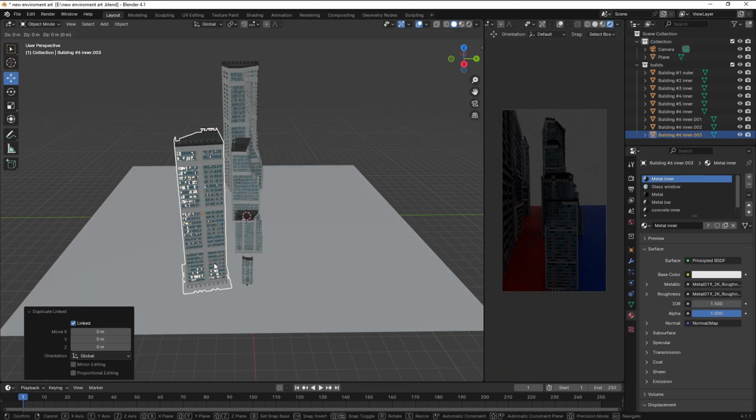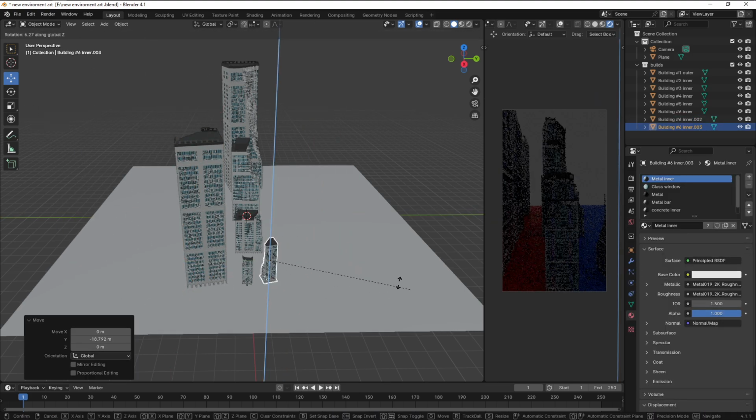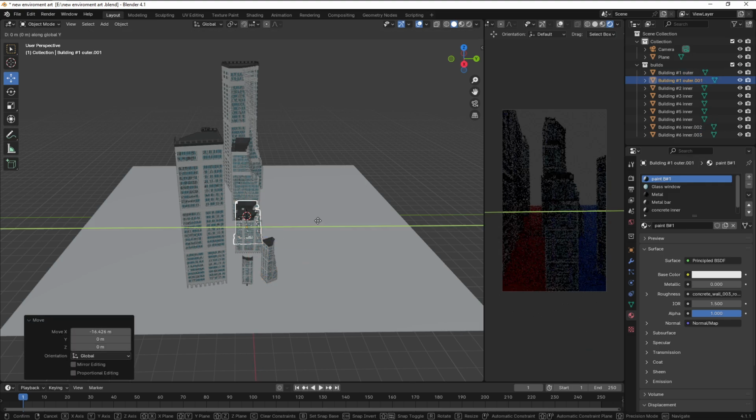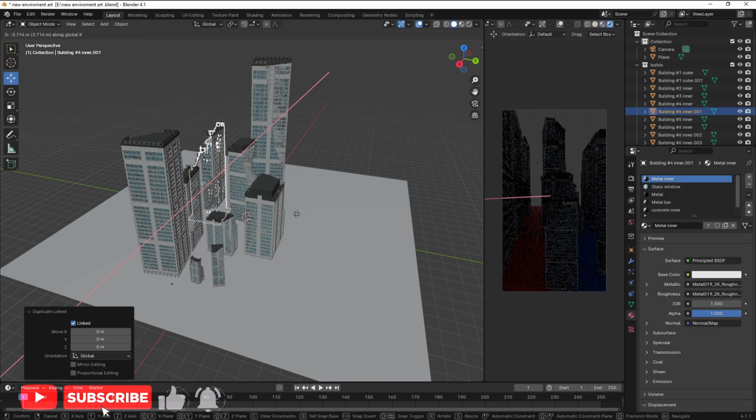Let's add some other buildings to the scene. Select any building and duplicate it with Shift+D or Alt+D and start placing them in the scene like me, or you can place them as you desire.